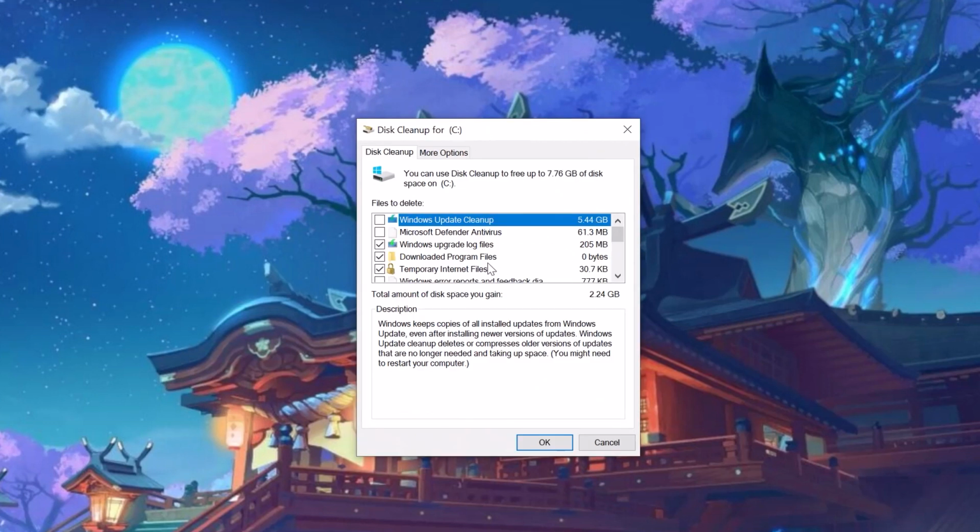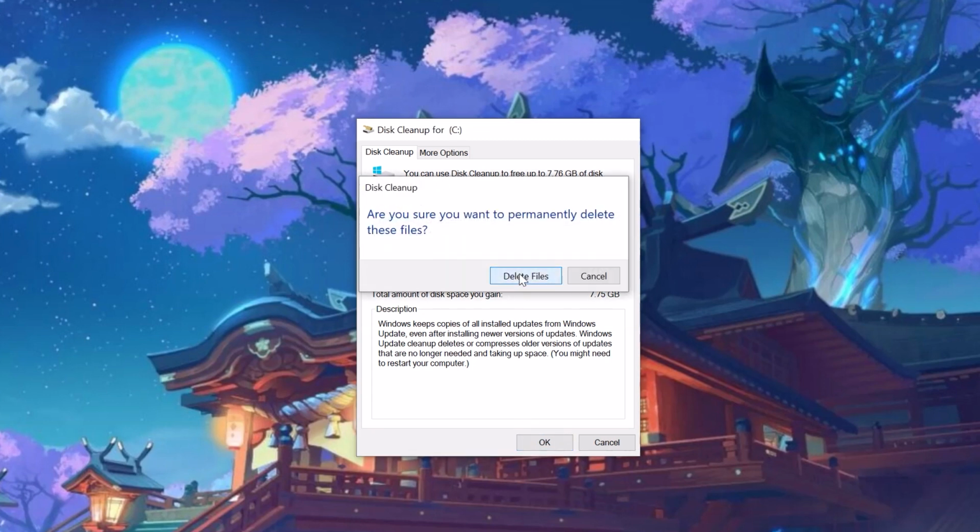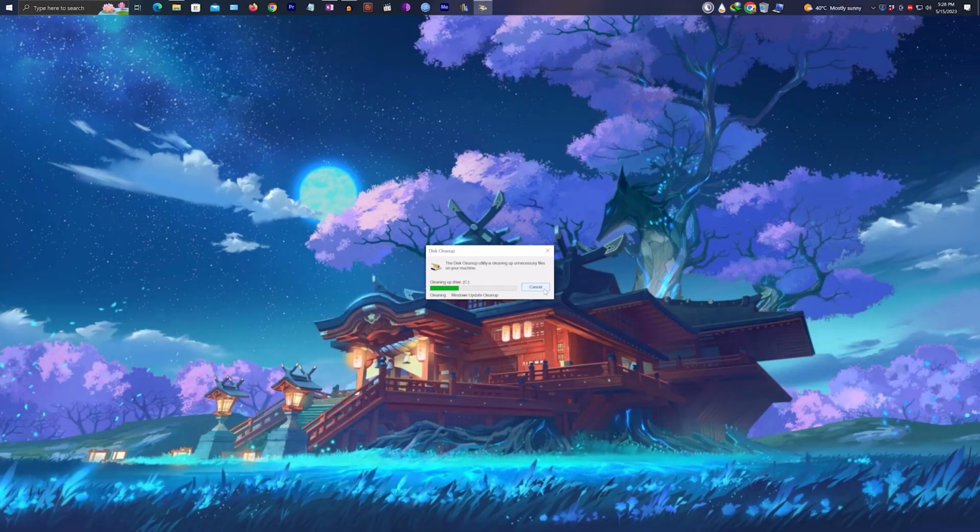Now in case you have any older files or Windows Update files that can be deleted, they will be listed over here along with the size. You can just select all the stuff that you can delete. Similarly, we have some previous Windows installation files of around 2 GB, so you can select that as well and click OK to delete all those files. So this is how you can use Disk Cleanup.